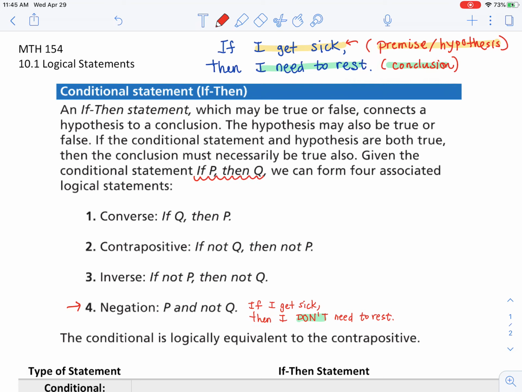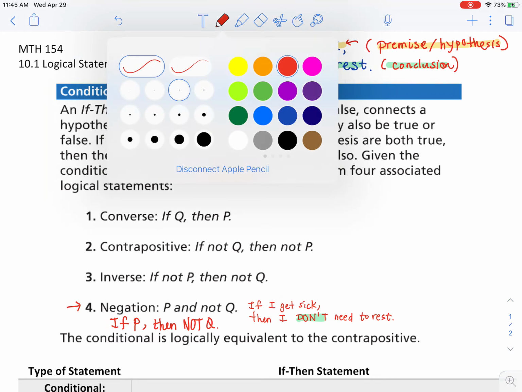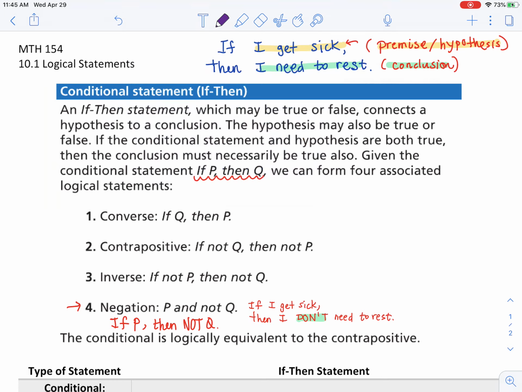I guess the truth value changed, but that's how you make a negation. In short, using if P, then Q as the conditional, then if P, then not Q is how you make the negation. Simply negate the conclusion. Just put not in the conclusion.